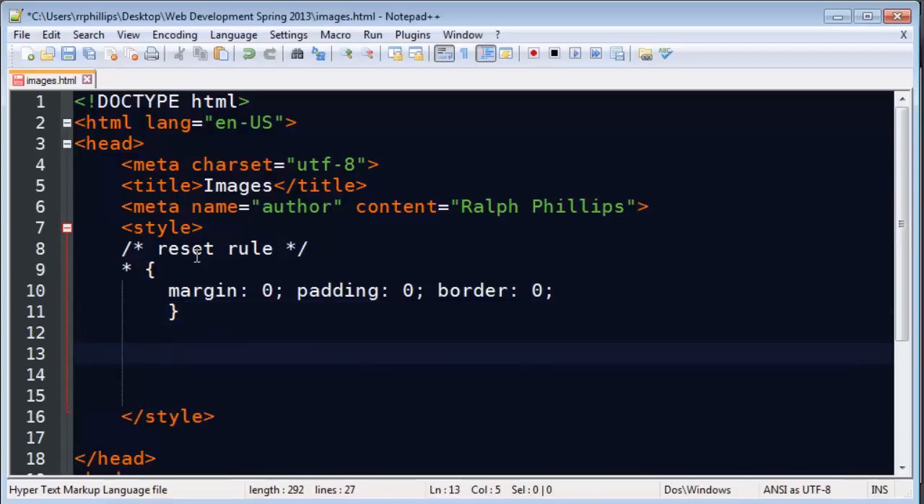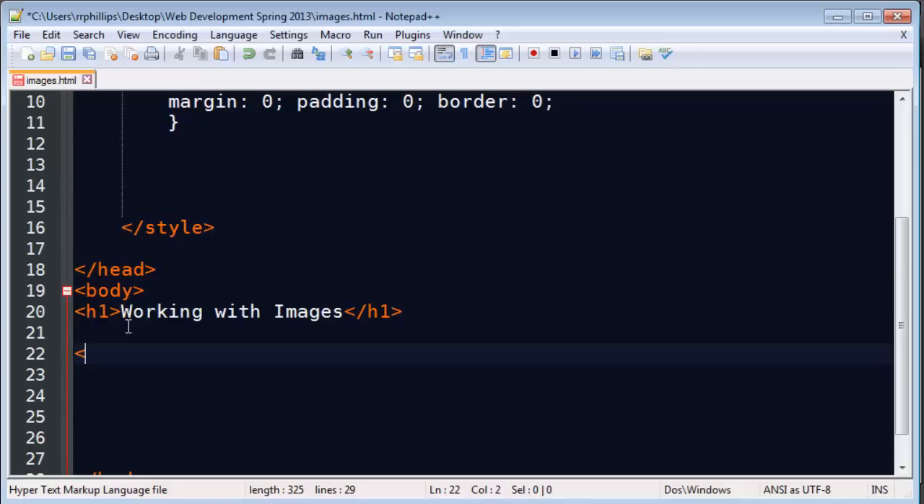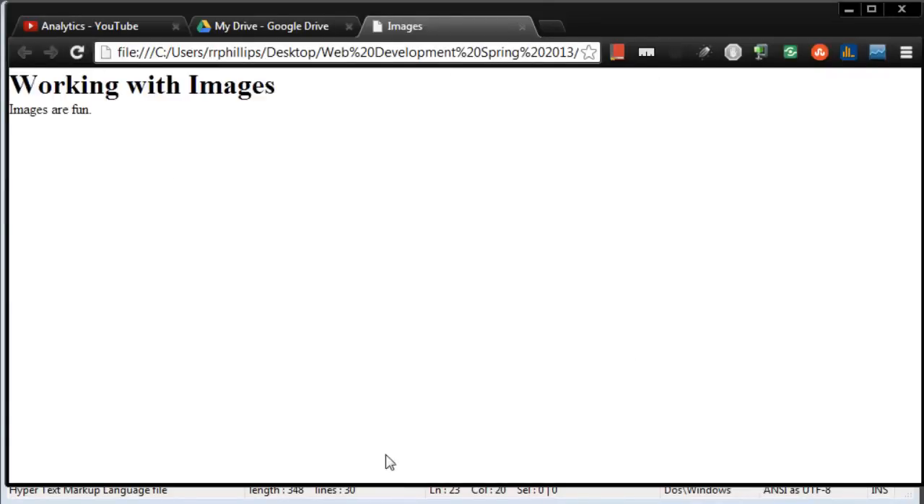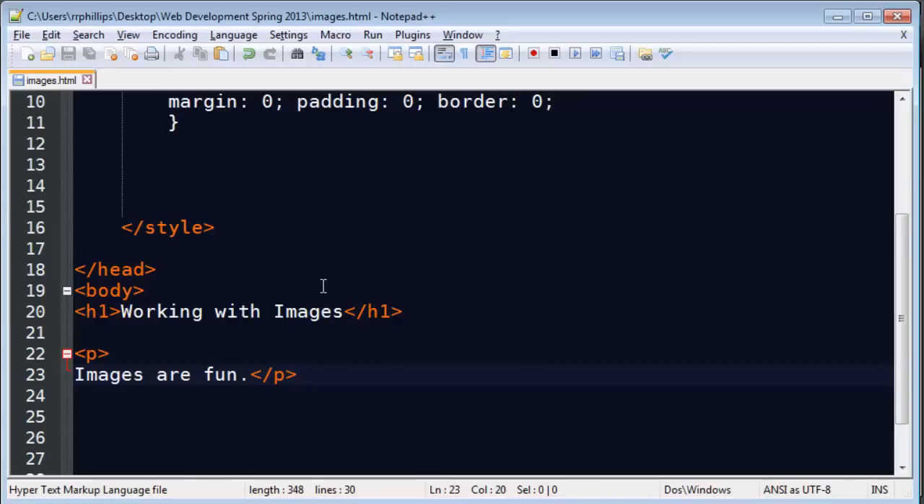And just so you can have a clear idea of what that might look like, I'll jump down here, H1, working with images, and then I'll do a little paragraph. Images are fun. Okay, so I've got this saved, and I've already got this loaded up in my Chrome browser here. Let me just refresh. Excellent. And the impact of that reset rule gets all of these squished up there. So there's no margins, no padding, and of course, no default borders, but I can change my mind about that.